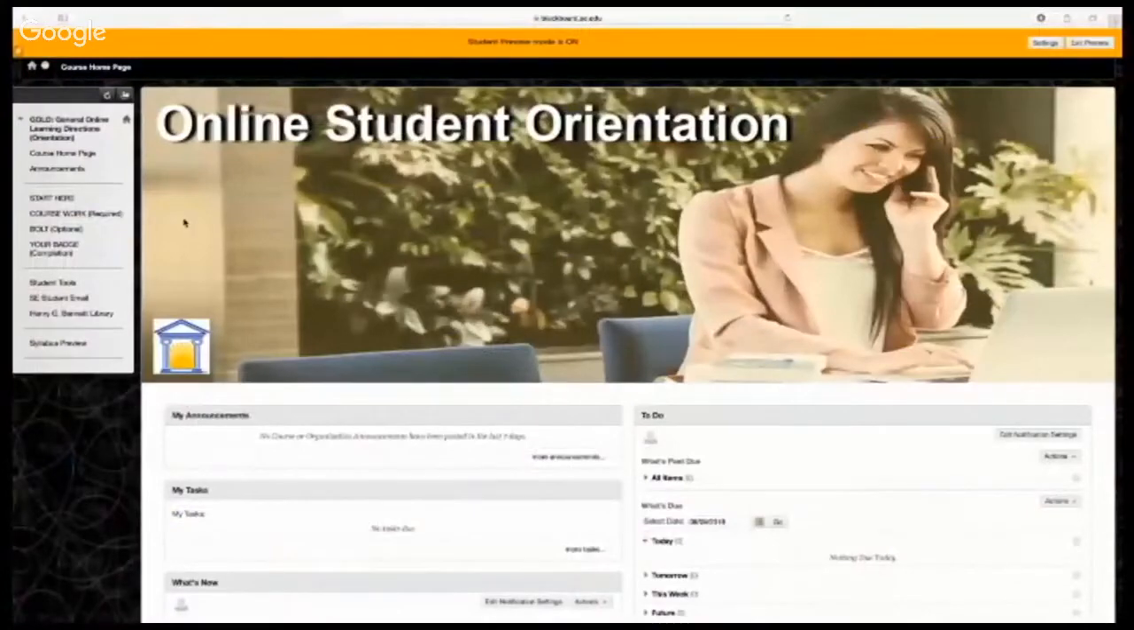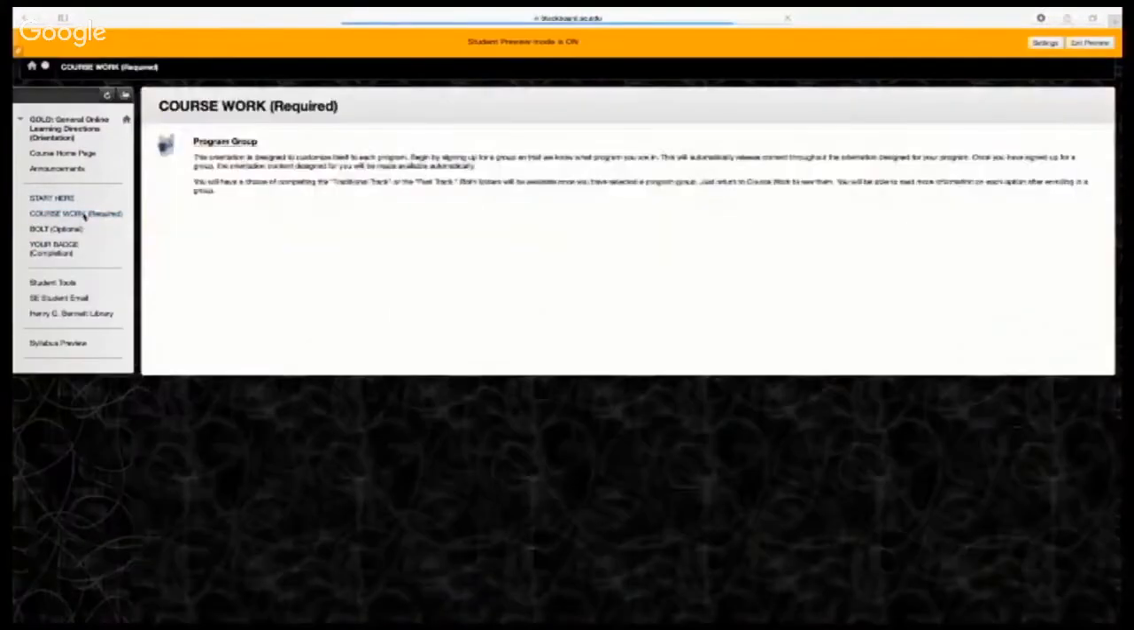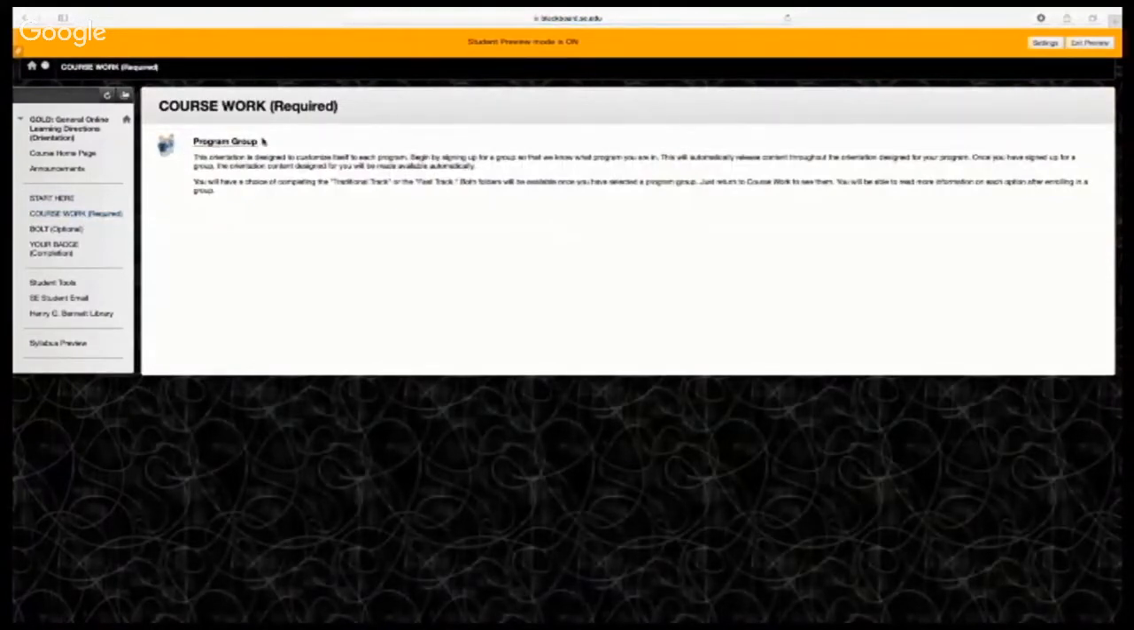All right, so getting started with the orientation, we'll go into coursework, and you'll see that all you can see is the program group right here. Now, there is more, and if you read through it, it says this will automatically release content through the orientation design for your program. So it's talking about how if you sign up for a group, you'll be able to see the rest of the folders in coursework.